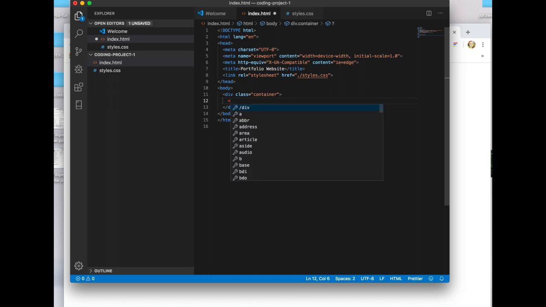So then there are all these different, as you can see, H1 through H6. And these are all different headers. That's what H stands for.